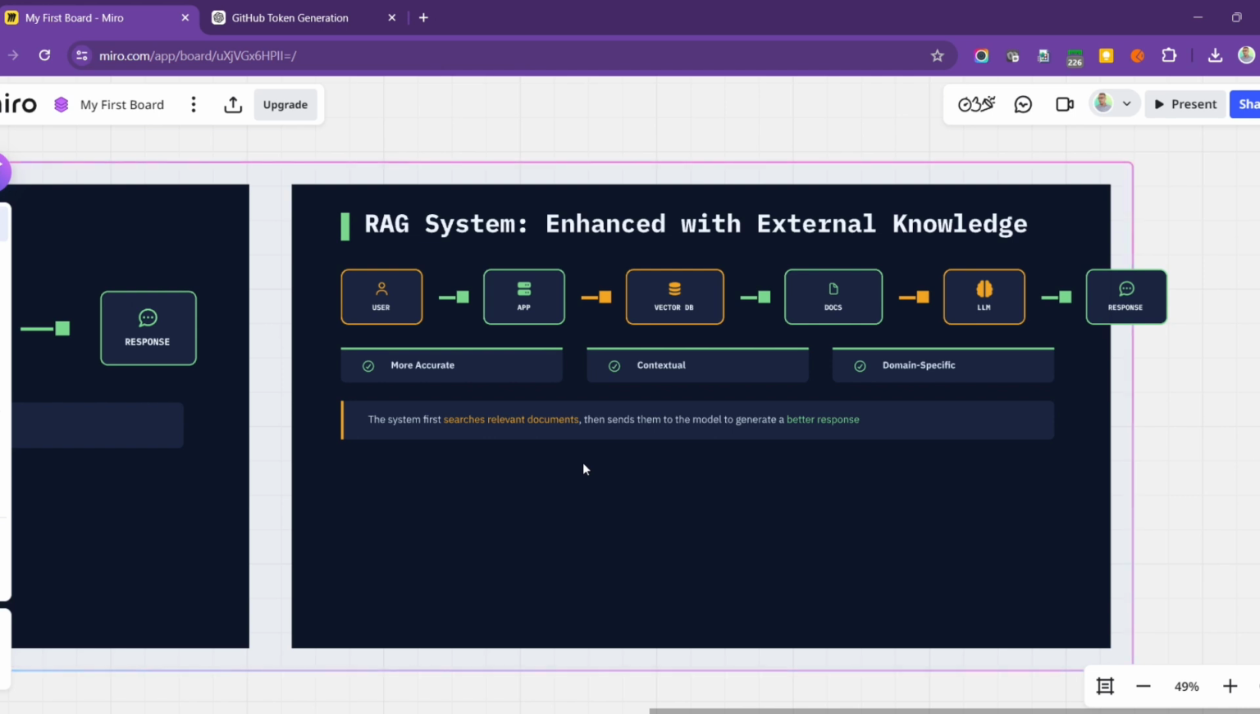Let's suppose we need to build an application specific to insurance, or specific to the airline domain, and we only want to respond specifically to those domains, not beyond that. For that, we need to build a RAG-based system application.